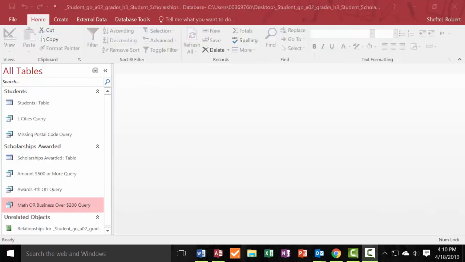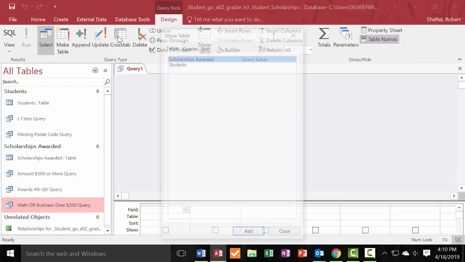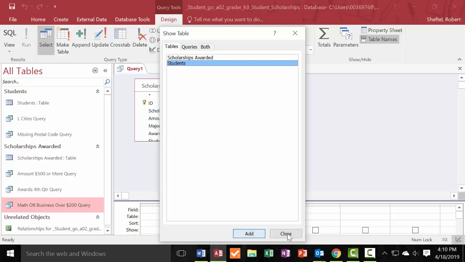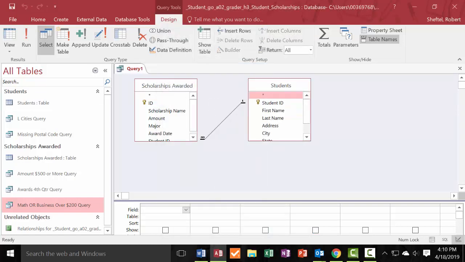Number 9, create a query in query design. Okay, create. Go back to that tab. Do query design. We're going to do this for both tables. So I'm going to double click scholarship award and then double click students. Hit close. Notice that they're combined together.